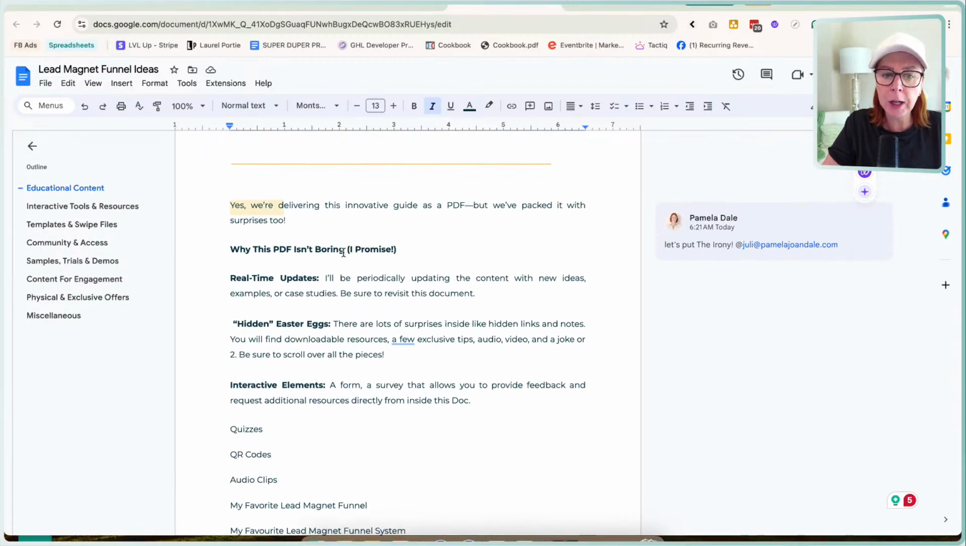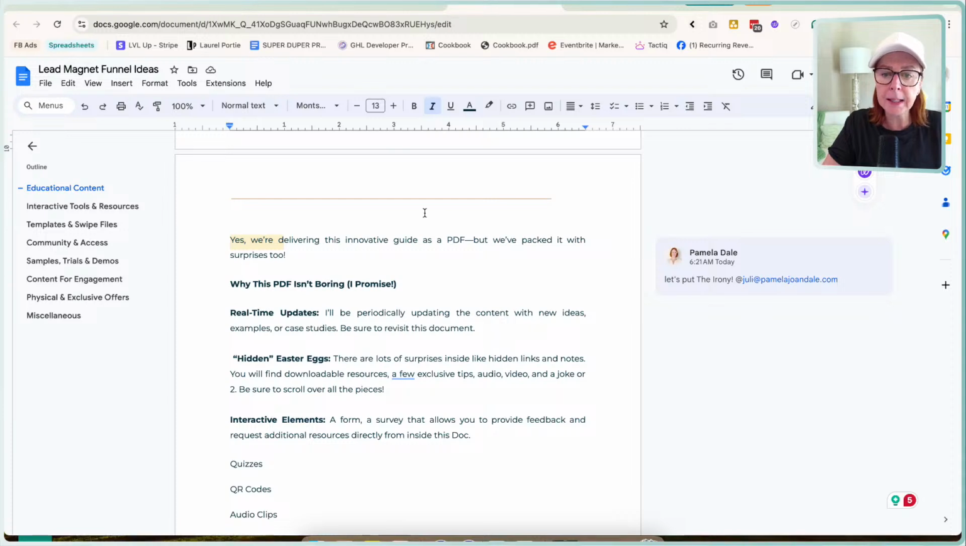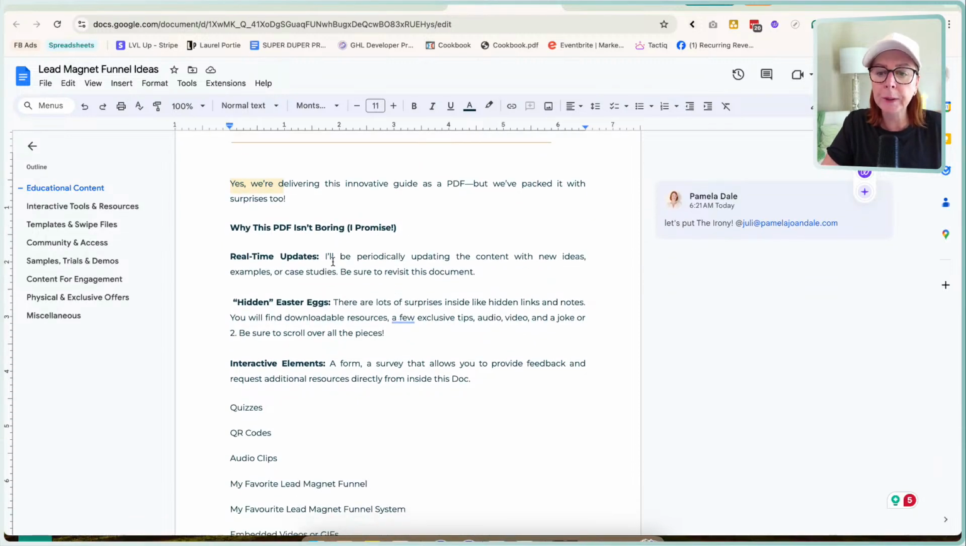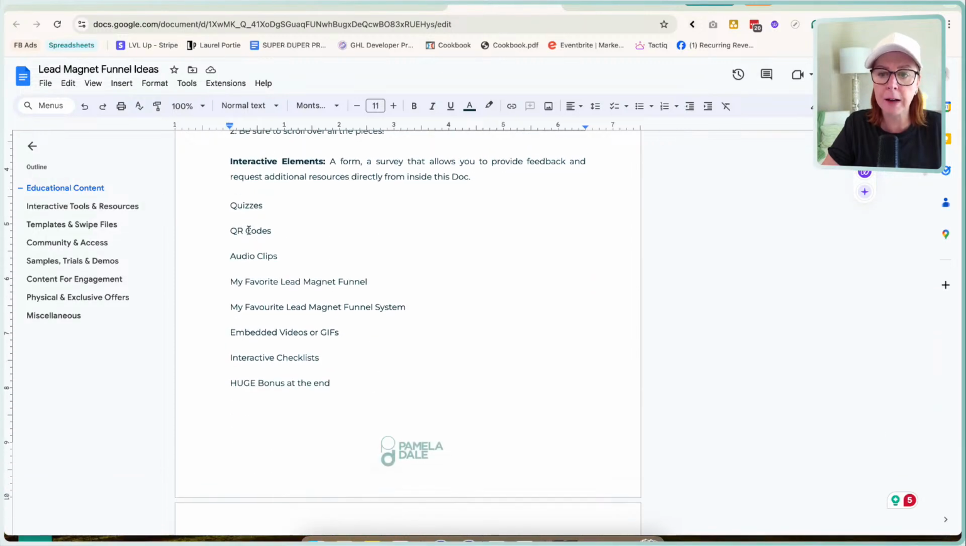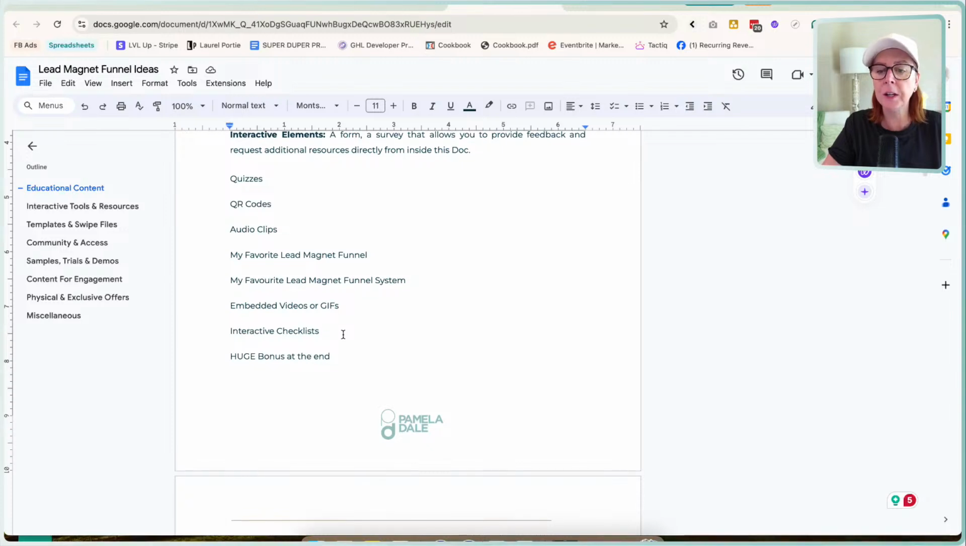But first thing I want to do is we're going to put a title in here that says the irony, right? We know that this is a PDF, but this PDF is not going to be boring. It's going to have real-time updates, hidden Easter eggs, some interactive elements. It's going to have quizzes, QR codes, audio clips, some real great downloads, embeddable videos and GIFs, interactive checklists, and some huge bonuses at the end. And this is how I think you could put a lead magnet together.